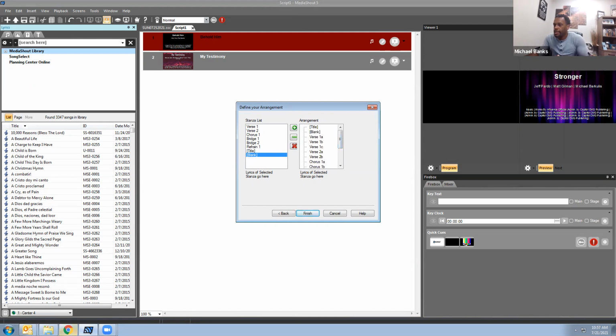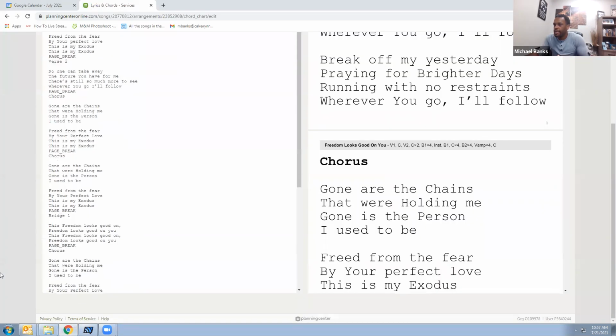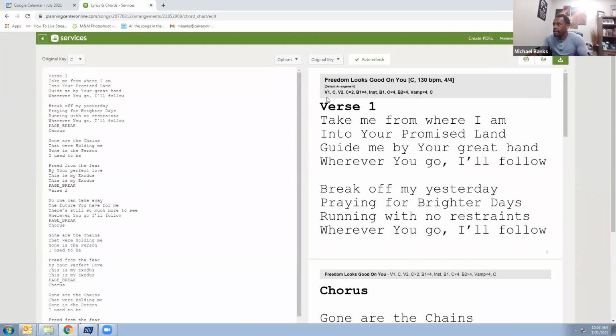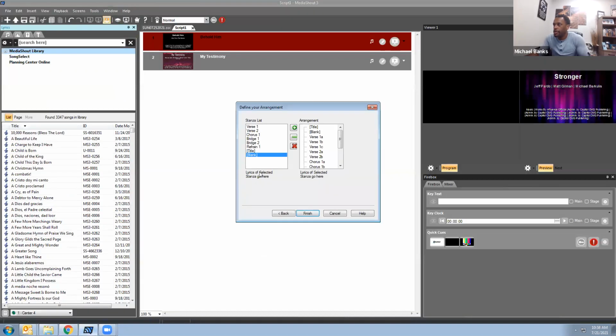And then I can just look at Planning Center a little bit and get an idea. So if I go back to Planning Center, I can look at the order of how it works right here to give me an idea of how it should go in Mediashout too, right? So I got verse 1, chorus, verse 2, chorus, chorus. So I got verse 1, I can click the chorus and move it up, click, drag, drop it. Verse 1, chorus, verse 2, click over here, add a chorus there, add another chorus underneath it.